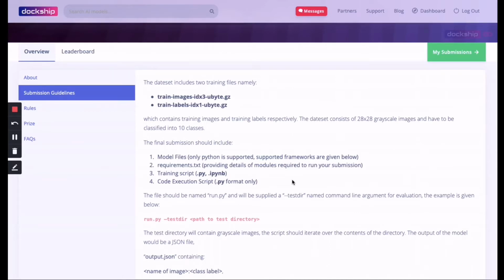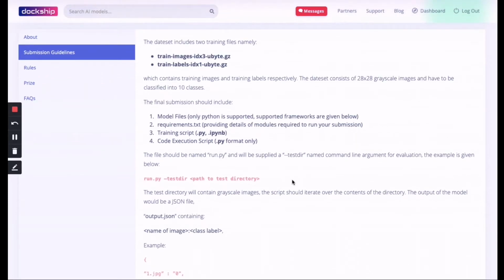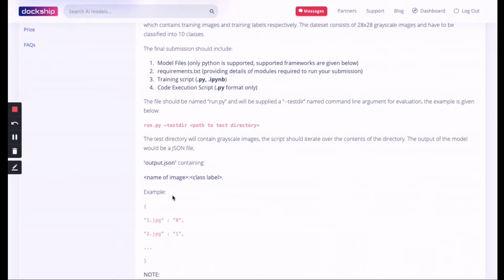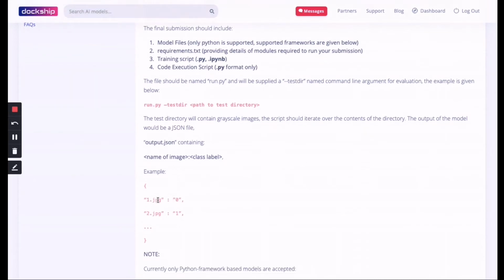Fourth, a code execution script, that is a script named run.py, that should take an argument which points to the location of test images. This script should output a JSON file named output.json. It should contain the name of the image with the respective labels. For reference, you can see this example. Here, this is the name of the image and this is the label to which that image belongs.